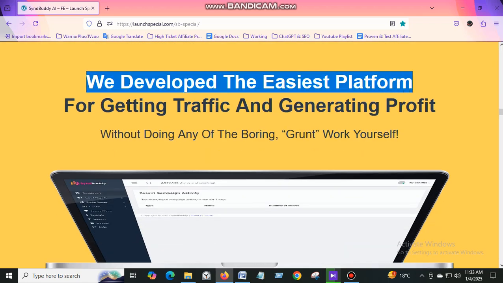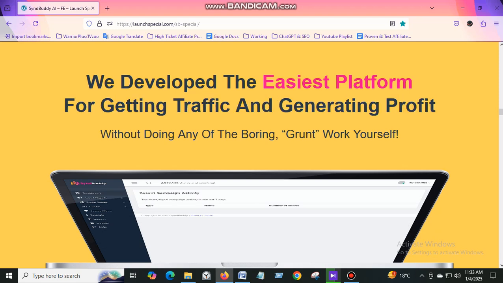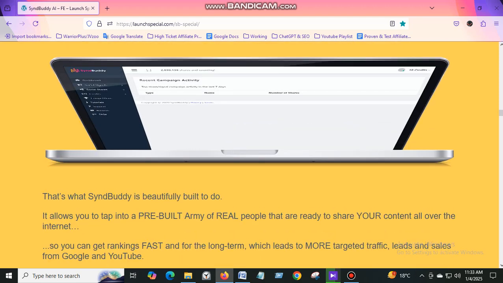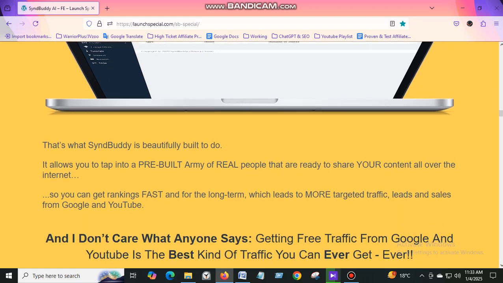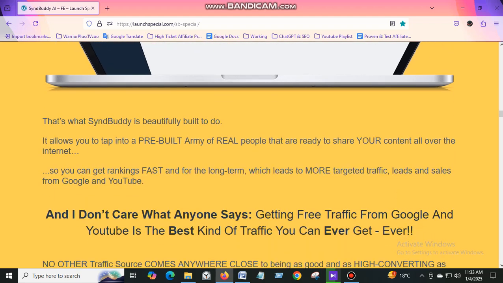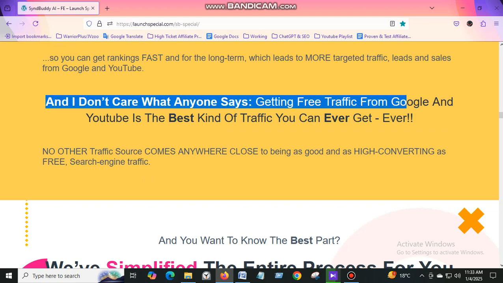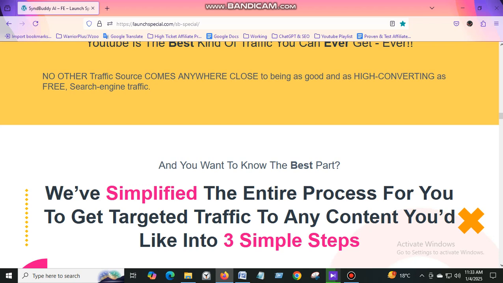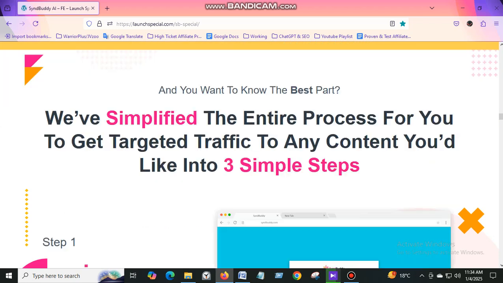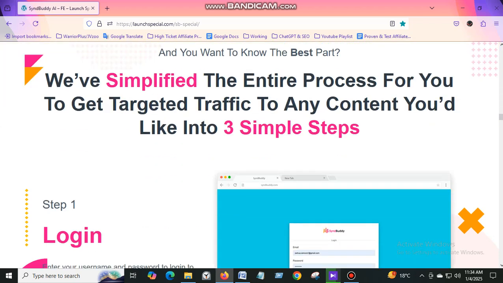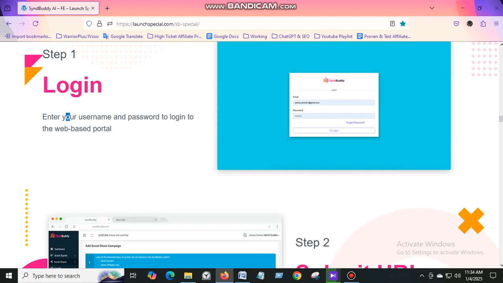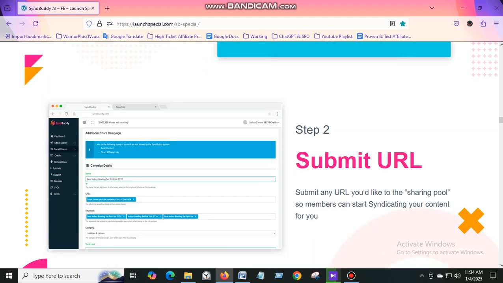Why SyndBuddy AI is the best? White Hat SEO practices. SyndBuddy AI is committed to being a safe medium. It fully complies with Google and YouTube policies. It works through real accounts and organic interactions, which will save you from SEO penalties. Community-driven systems. It differs in many respects from typical bot-based tools. In the process, real users share your content, creating a natural and diverse backlink profile.